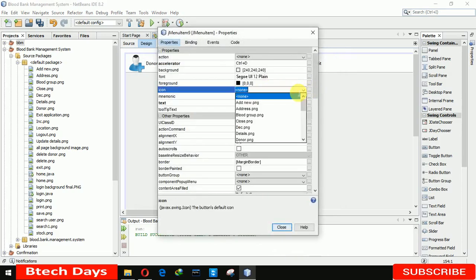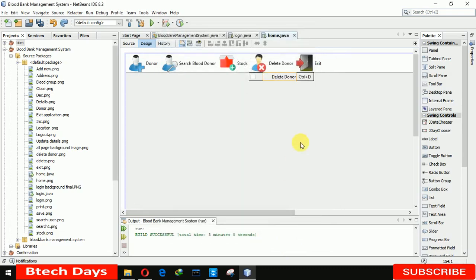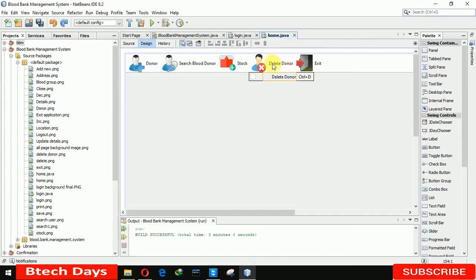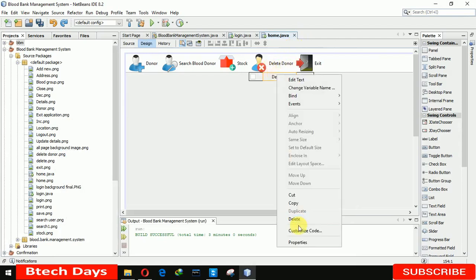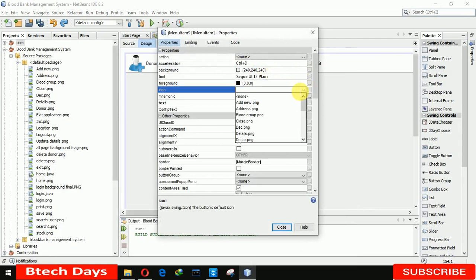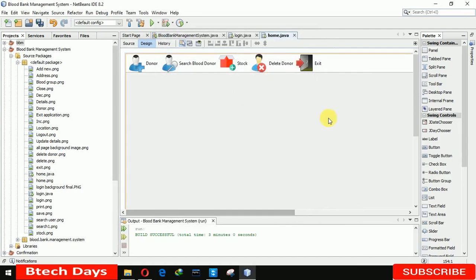So for that, delete donor. You can see there is an option. Okay, this one is not. Let me check here. The option is just delete. Okay, let me right click on this, properties, and here I have just set delete. Okay, close. Now you can see that the full options menu bar is working.